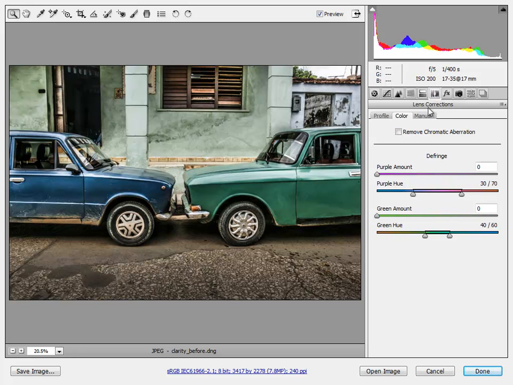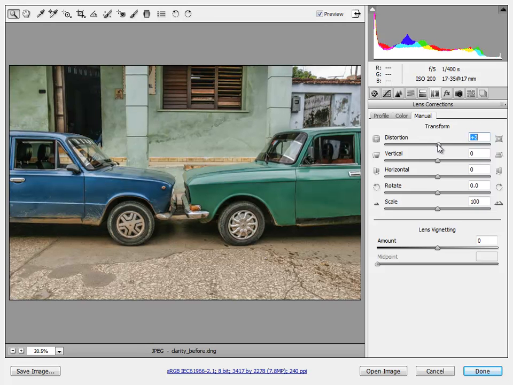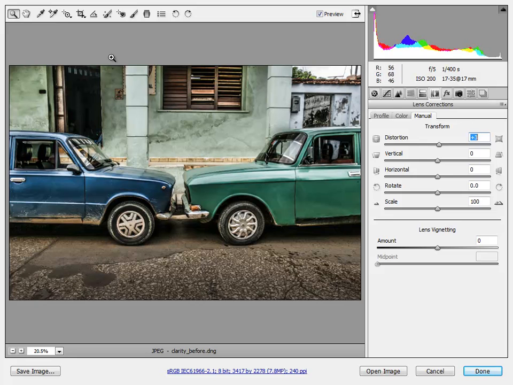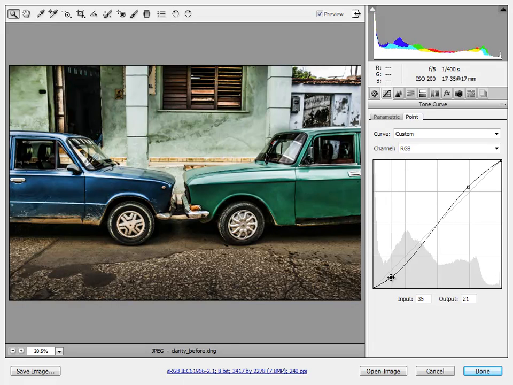I'm going to go to the lens correction panel here, just go to manual and just drag distortion to about plus 3, and you see the effect that has. And if we want to add even more punch, we can go to the tone curve panel here and just plot a shallow S-shaped curve like this, just to add punch and also boost the color saturation slightly. The more pronounced the S shape, the more punch you'll get, but I think something round about there is going to work well.